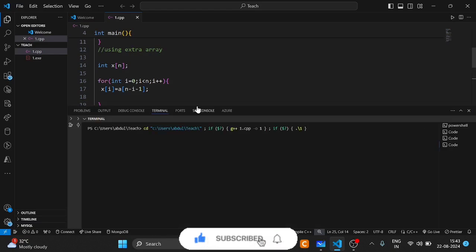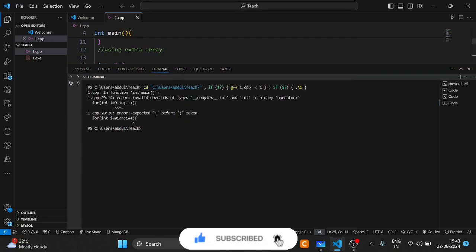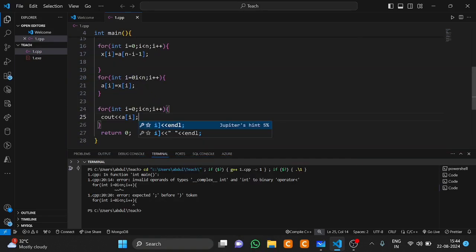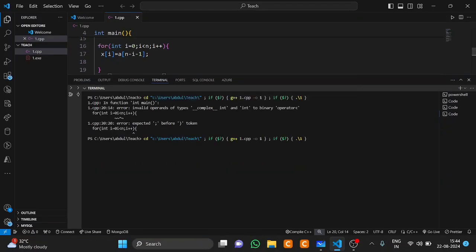So look, okay, there is some error here, a missing semicolon. Run it again. So we want to enter, let's say the size of an array is 5, enter elements 1, 2, 3, 4, 5. So see 5, 4, 3, 2, 1. Here it is printed using an extra array. So let's run again. Now take size of an array as 4, with elements 2, 3, 4, and 7. So 7, 4, 3, 2. So this is how an array is reversed using an extra array.